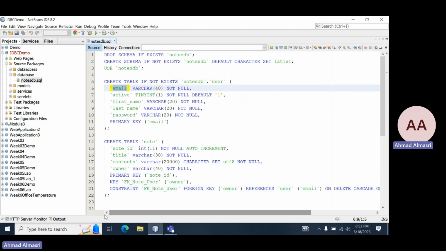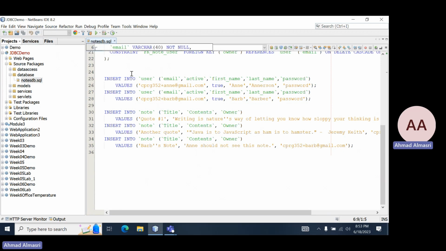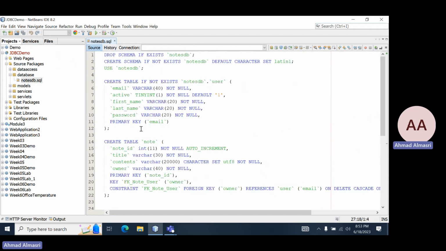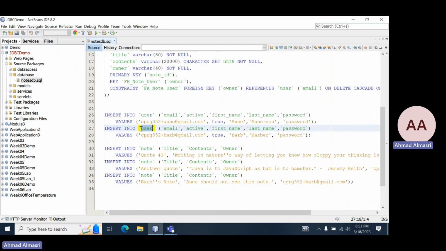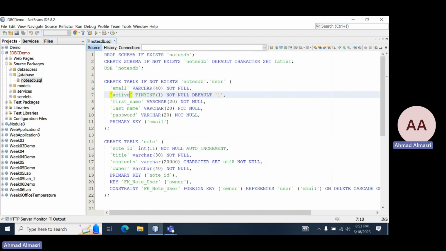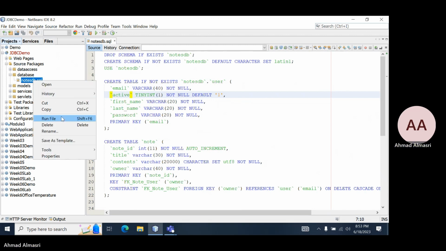Okay, and then what we are doing here is creating two users. This is insert data to the user. And by the way, in this course, you don't need to write any SQL, like creating tables or something like that. You will always have this script for the lab, for this demo, and for the project. You just need to create this package and add this script to here. Now, how to run this script? Just right click and say run file.